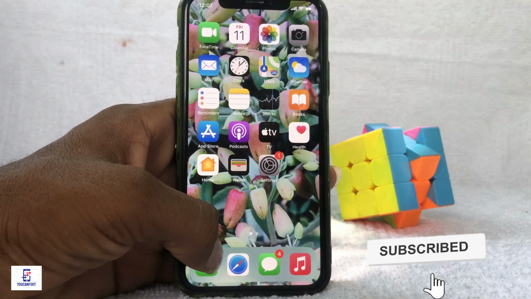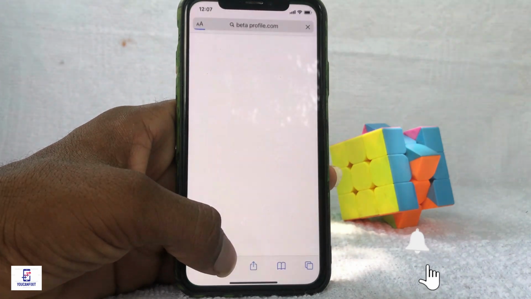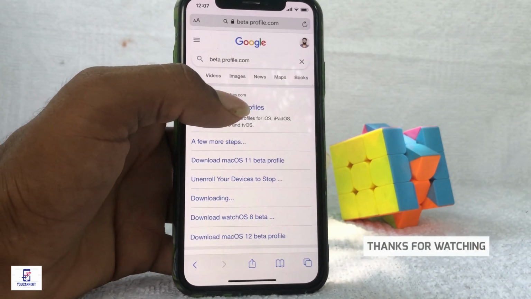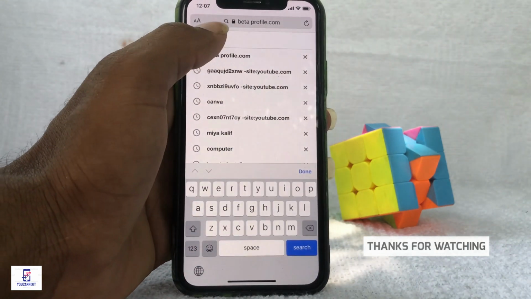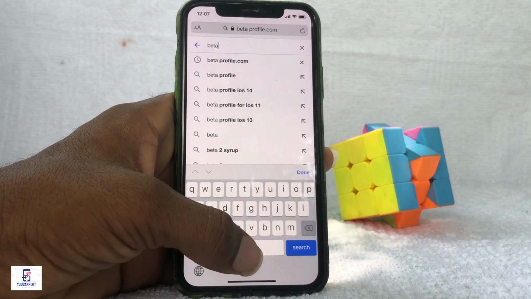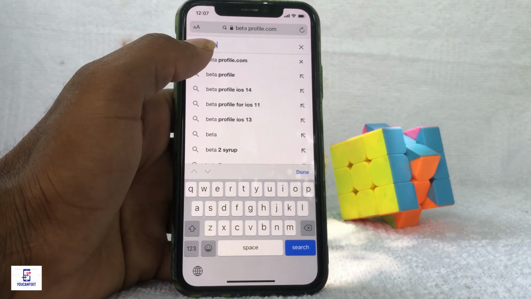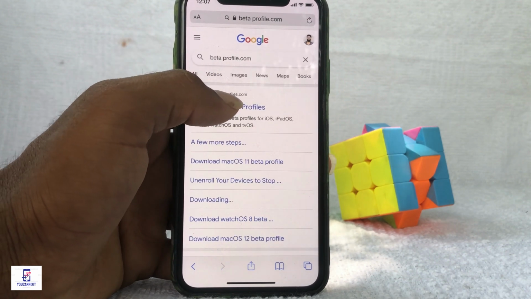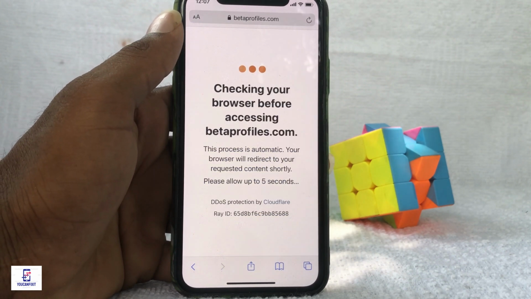15. Go to the Safari browser and search betaprofile.com. Then tap on download beta profile.